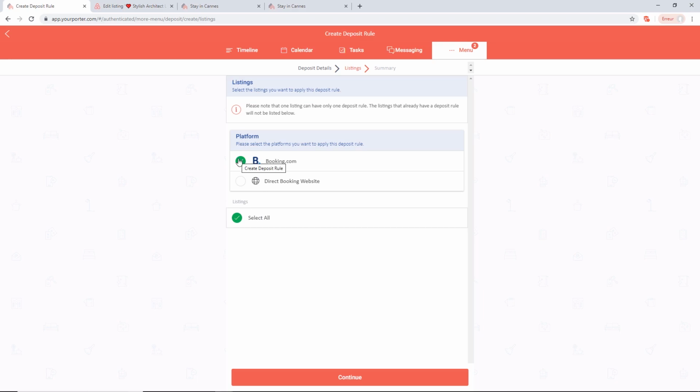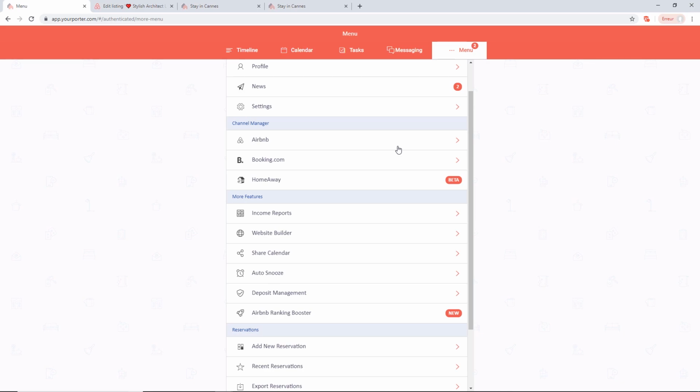You select the platform that you want to apply it to. And yeah, by the way, it also works with booking.com. But here, let's say that you choose your direct booking website. And here you can select the listings. And for me, you don't see them once again because I already created these rules. But you can set up a different deposit amount per listing, of course. Then you click on continue, and once again, it's set up and it works. So this feature is really amazing.